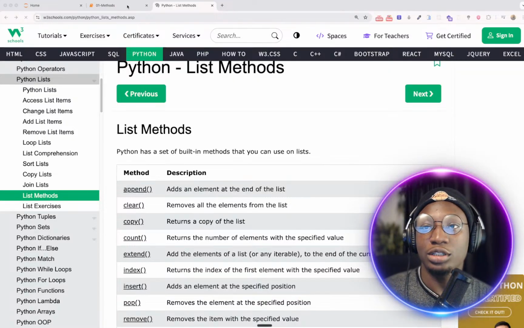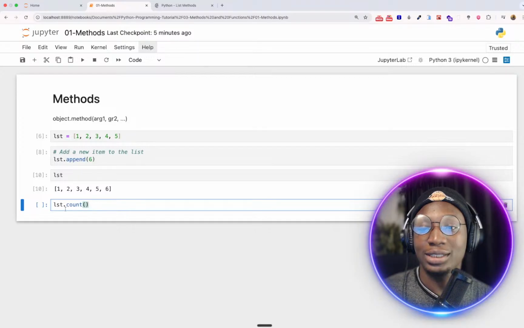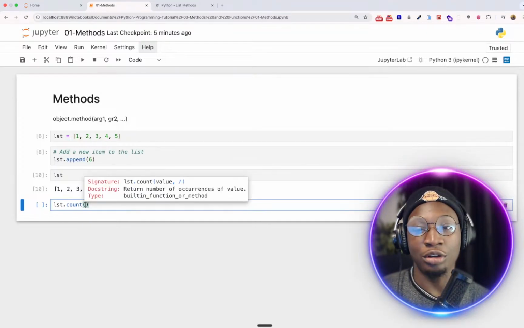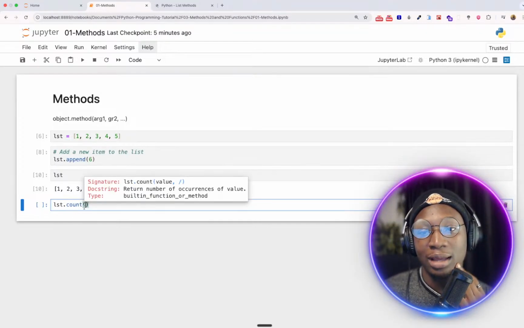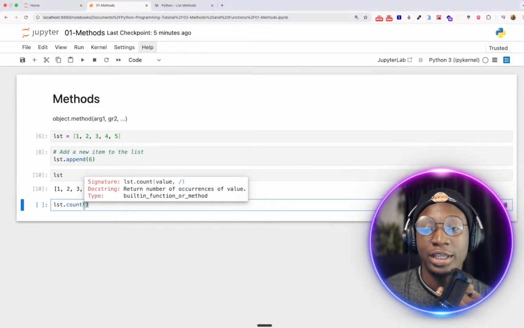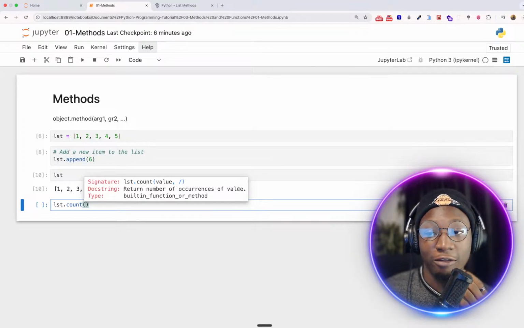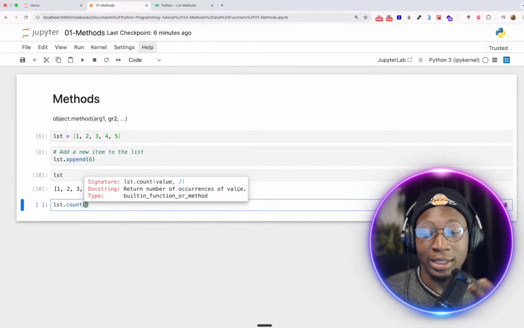What you can do is, once you have written your method on the object that you want to perform the method on, so I'm saying .count here, inside the parenthesis you can press Shift+Tab on your system. Python then gives you detailed information on what that method is about. For example, you can see that it returns the number of occurrences of a value. That means if we pass in a value right here, it's going to tell us the total number of times it appears in that list.